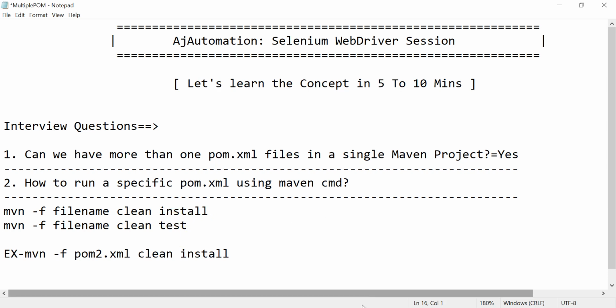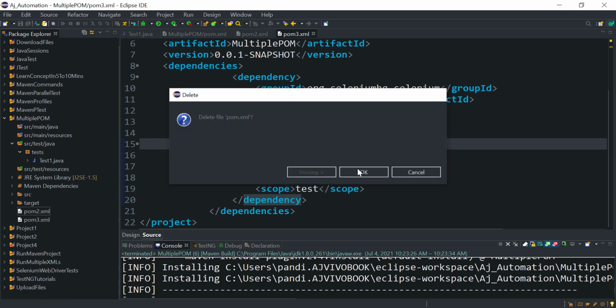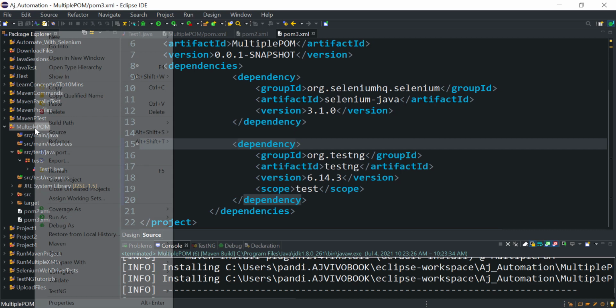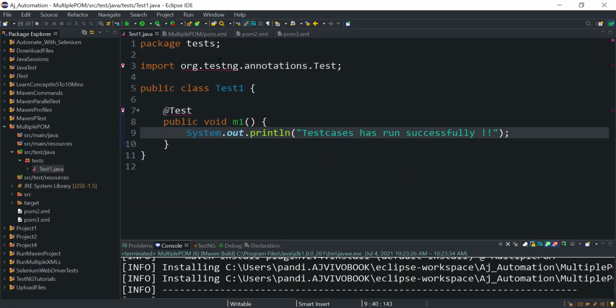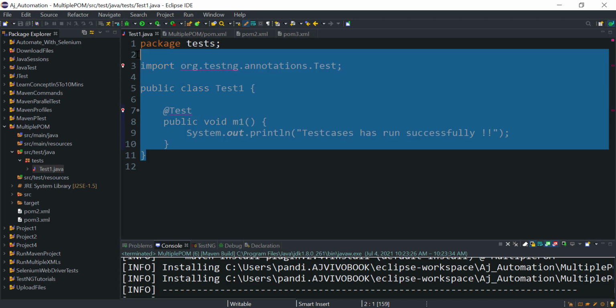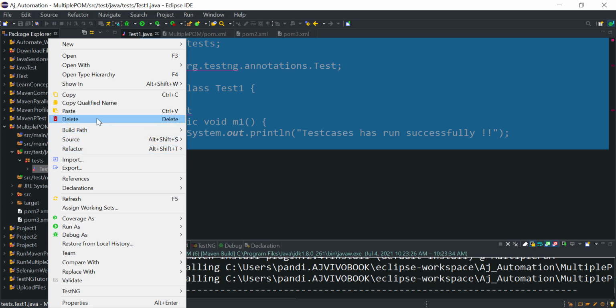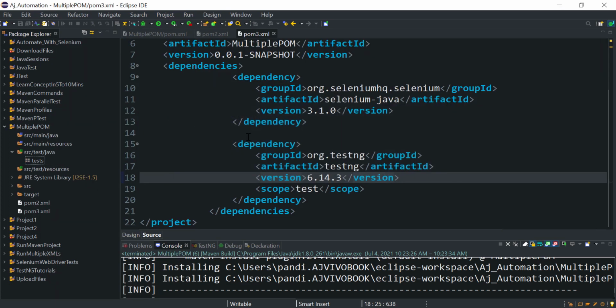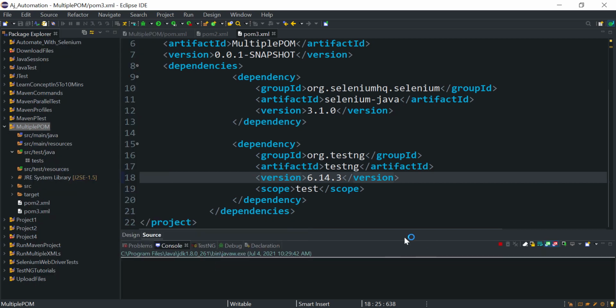Now let me show you quickly what happens if we do not have any pom.xml file. By mistake, if I delete this pom.xml, click OK. Now if I go and run this project, it will directly show you the error. The pom.xml file is not present, so that's why we do not have the TestNG version here. We do not have the jar files, so you won't be able to run your project. Let me delete this first. Okay, there is no error. What we can do is go here, run as Maven install, and see what error it shows.